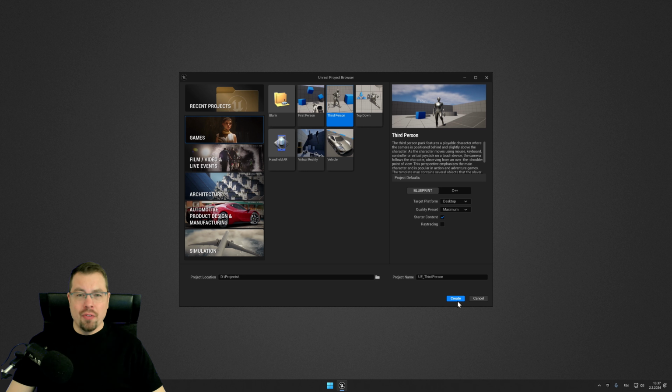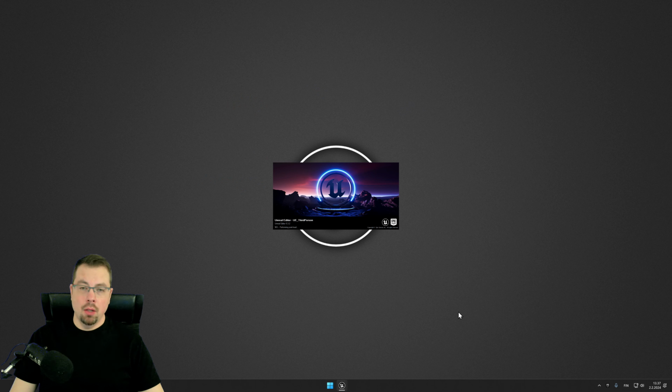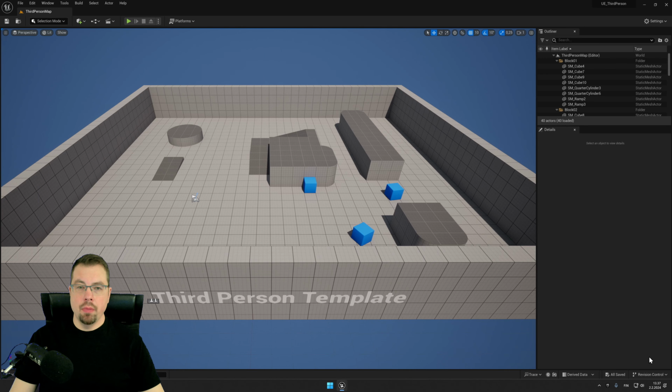I don't know if there's an actual problem with a project name that's over 20 characters long, but Unreal keeps warning about it, so just keep it under 20 characters. Now you can just hit create. Now you should see the Unreal Engine editor.